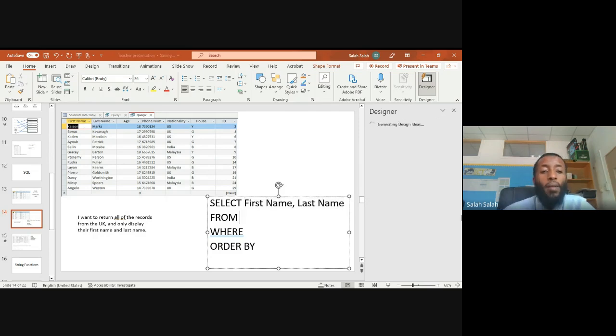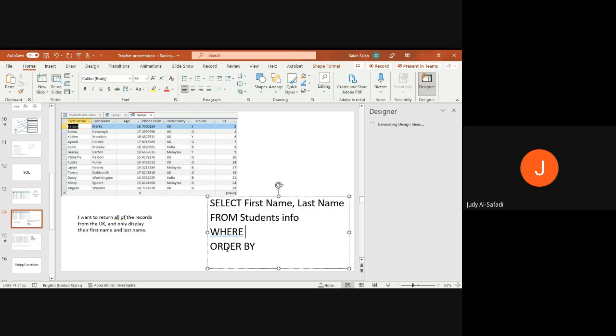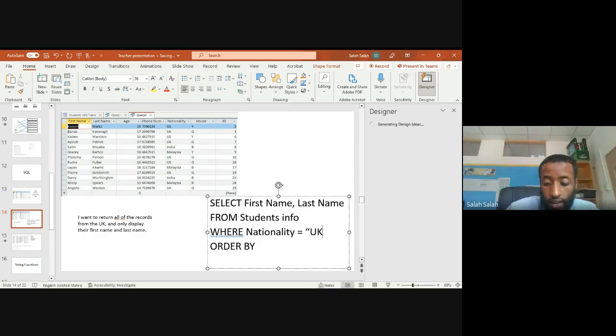From is the name of the table. What's this table called? You guys see it? Student info. Good. And it'll give you the name in the question, students info. Where is now the criteria. So what's the criteria? Nationality. Good. Nationality is what? UK. Equals UK. And that will return from this table the first and last name of everyone whose nationality is the UK.